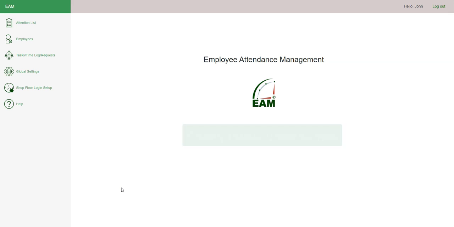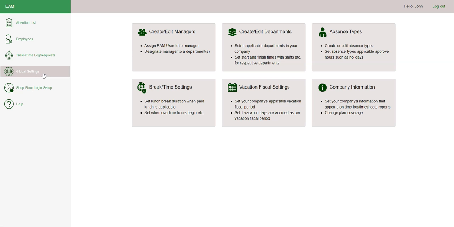This tutorial describes how to create and set absence types that may be applicable to an employee's time log attendance in your organization. Using the Global Administrator user account, the one who registered for the EAM service, select Global Settings on the left menu bar. Then proceed to select the Absence Types feature option.